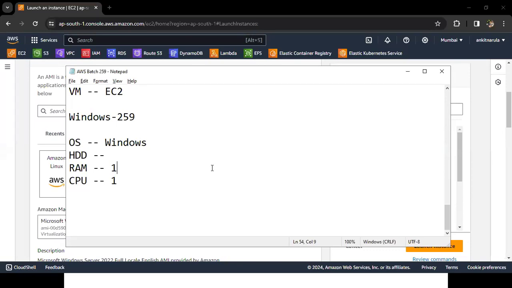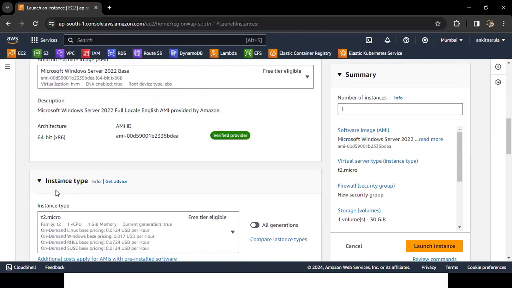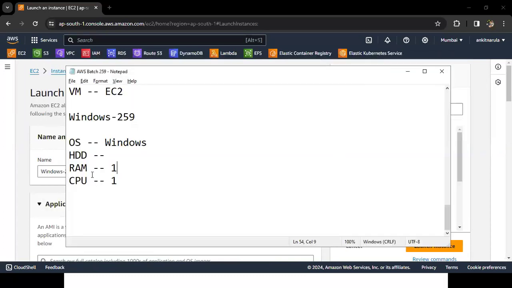And even in our upcoming session, if we need to install something, we are not going to install such big software, so we won't face issues. So just for practice purposes, this much is sufficient. Scroll down. Here I'm getting instance type. With the help of instance type, we are going to select CPU and RAM.